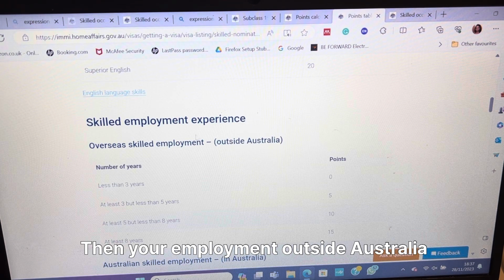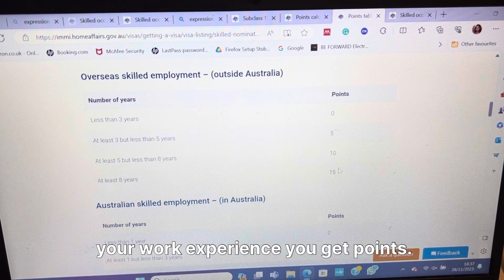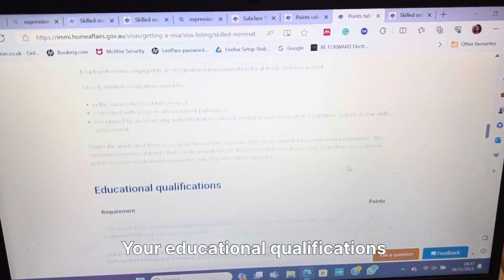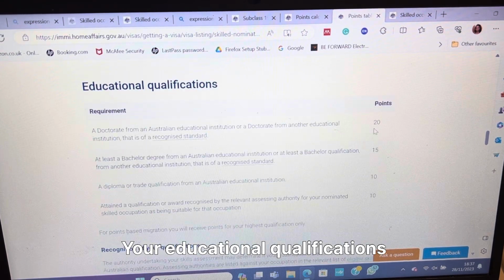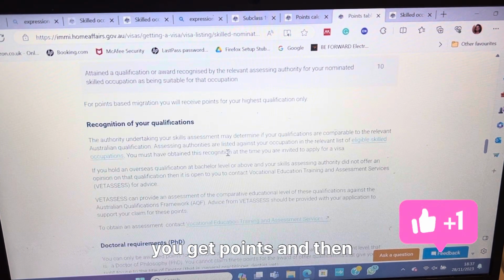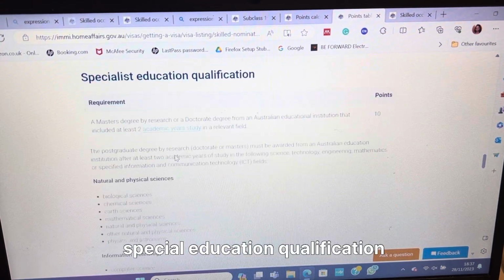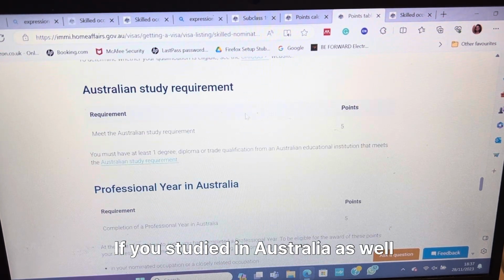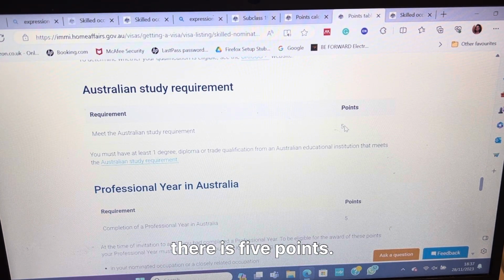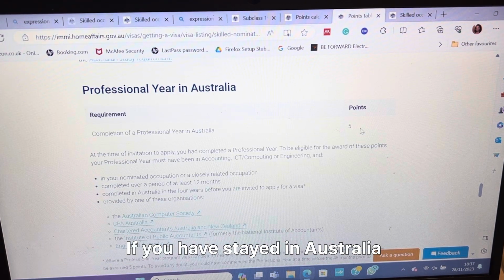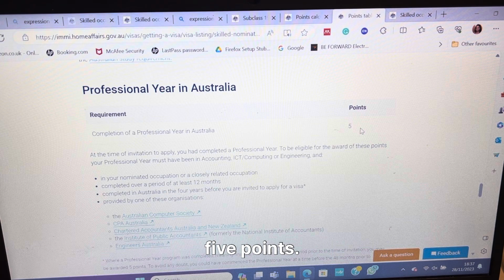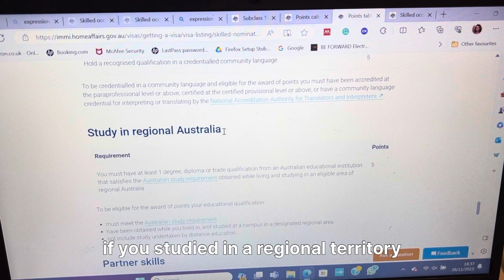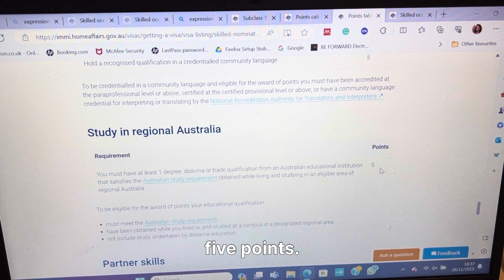Then your employment outside Australia, your work experience, you get points. If you have worked in Australia, you get points as well. Your educational qualifications, you get points. And then special education qualification, you get your points. If you studied in Australia as well, there is 5 points. If you have stayed in Australia for a year, professional year, 5 points. This one, 5 points. If you studied in a regional territory, 5 points.